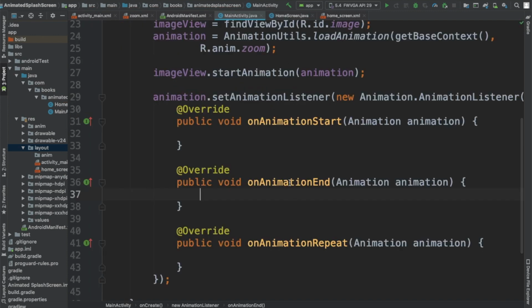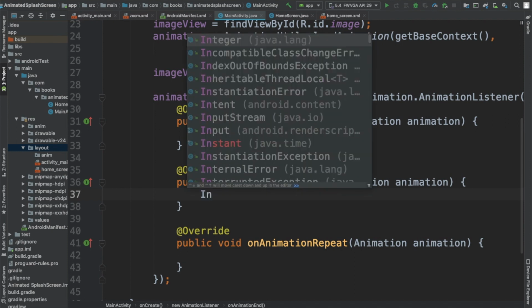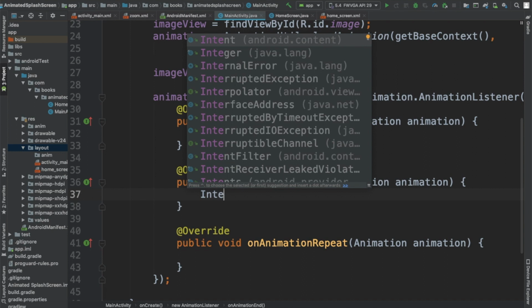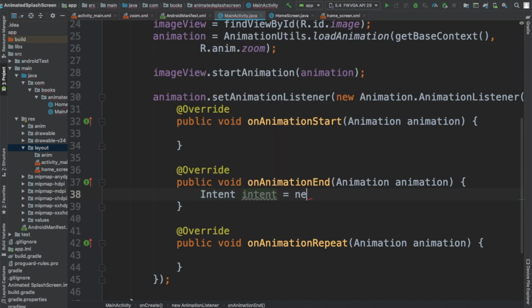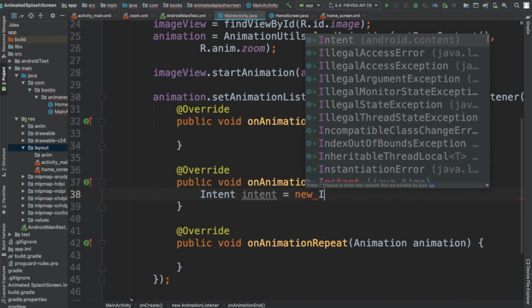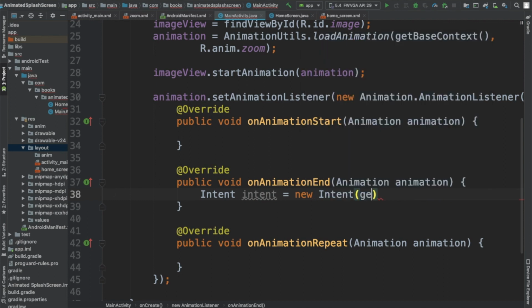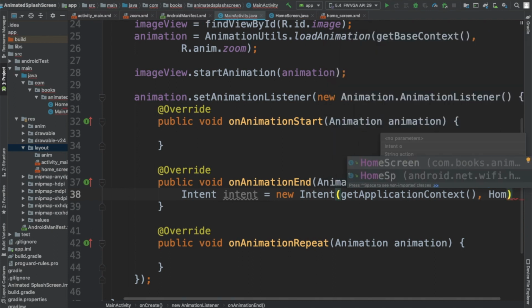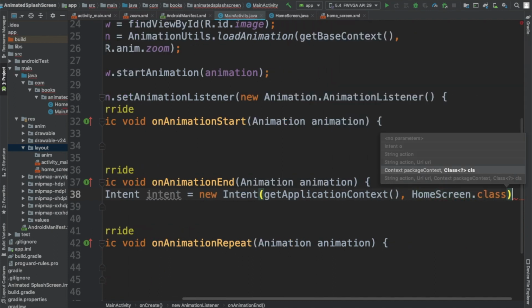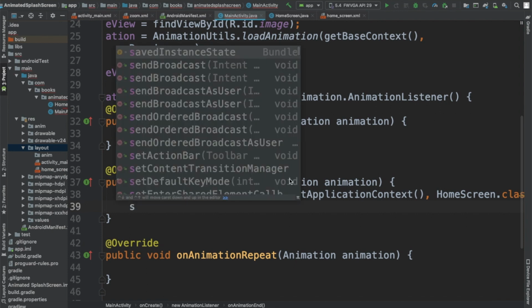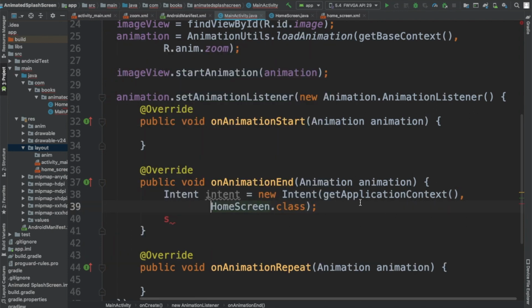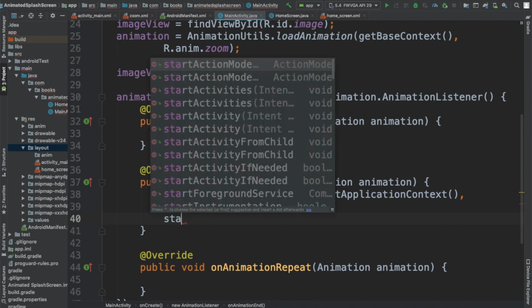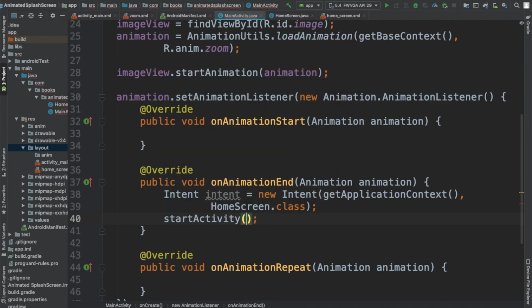So what I'm going to do, I will use intent right here. Call a new intent. Okay, so I'll just get application context, then I'll pass the activity that I want it to go to, which is home screen. So this would be home screen dot class. So here I'll just start activity, so pass intent right here.